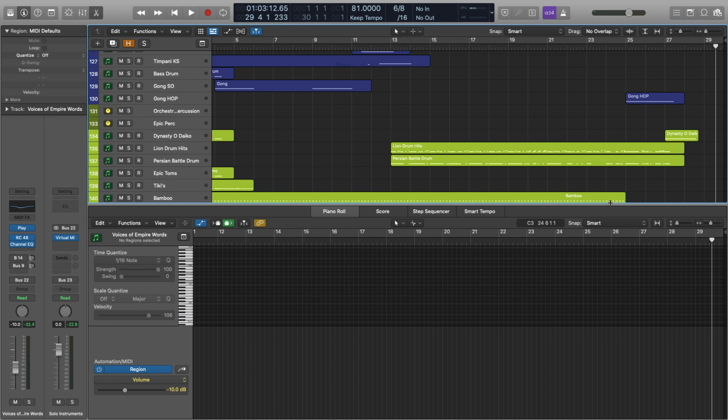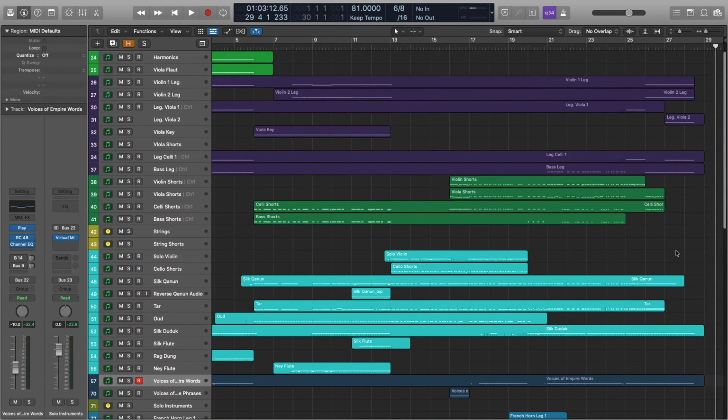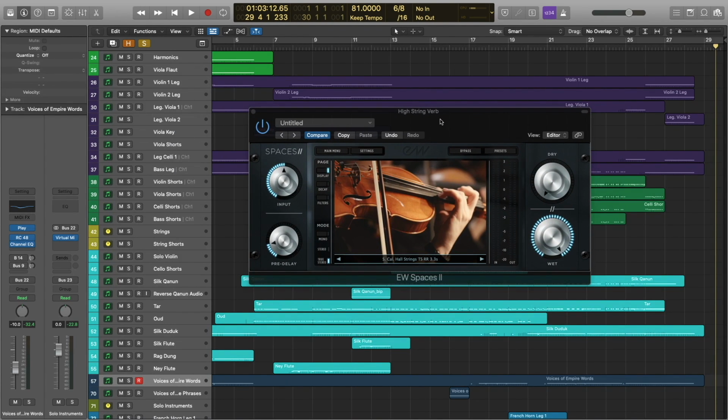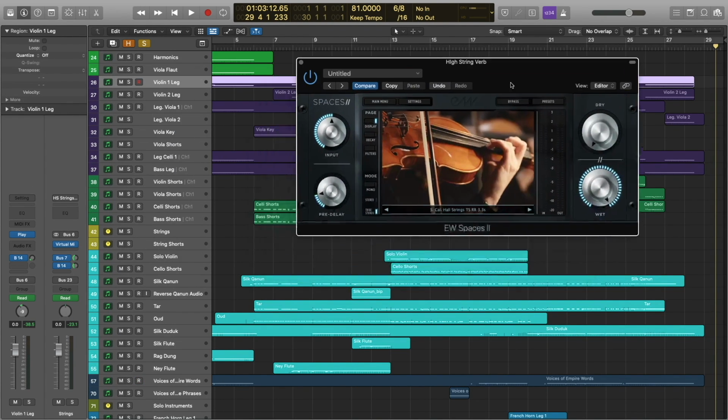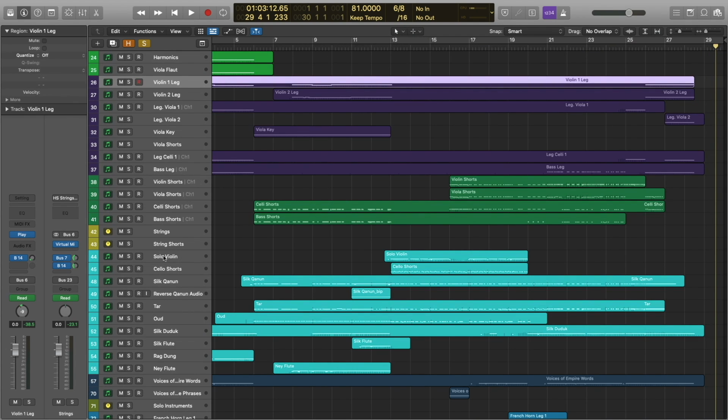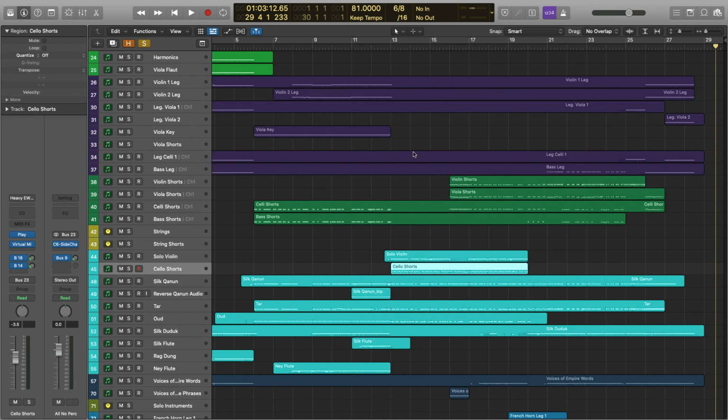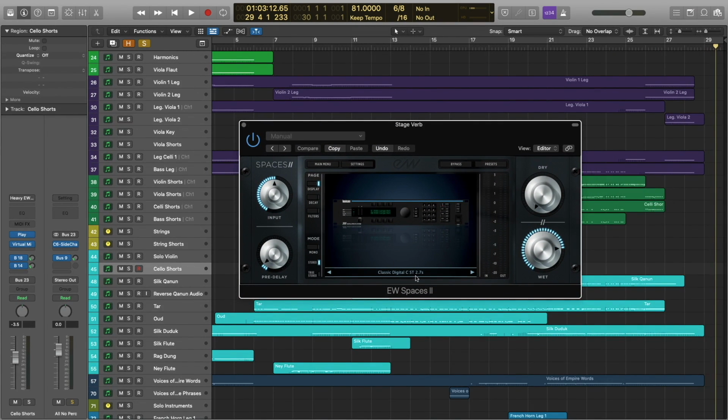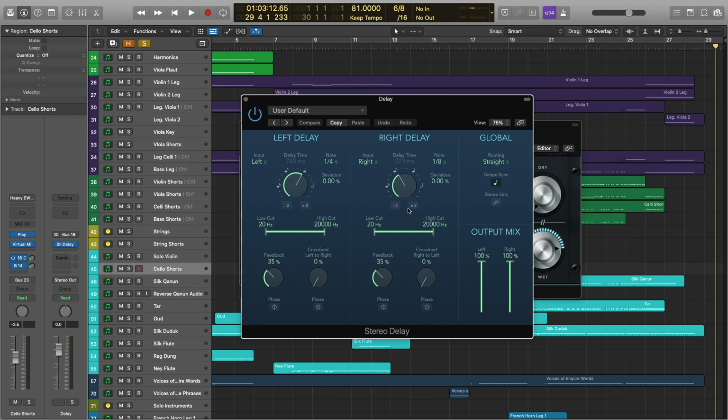Okay, well, I think that does it for the actual piece, so let's go ahead and dive into the reverb setup. And for strings, we are using the South California Hall string-specific impulse. For the solo violin, as well as for the solo cello shorts, we are just using the classic digital with the 2.7 second tail. And I should note that we are also sending to a stereo delay here in Logic. I'll go ahead and just pull that up for you so that you can see the settings.